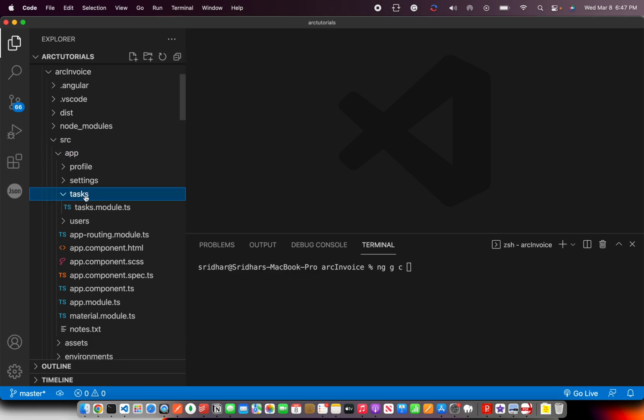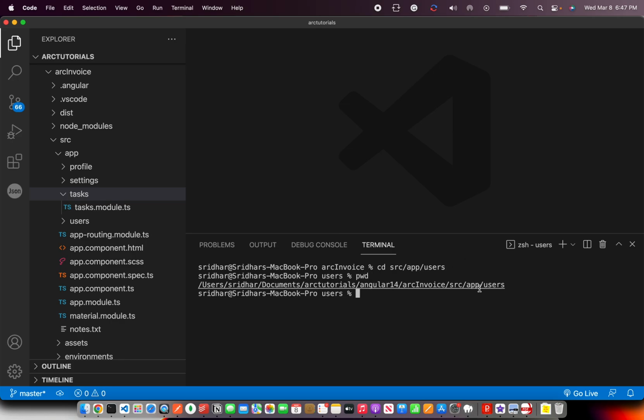Now if you want to generate it inside a particular module, the way you can do that is you can navigate to that module, say you want to create it inside users. I am inside the users folder, and here I'm going to say ng generate C component name. I'm going to show you some variations of it as well. Let's start with the basic one. I'm going to say ng generate component and the component name is list users.